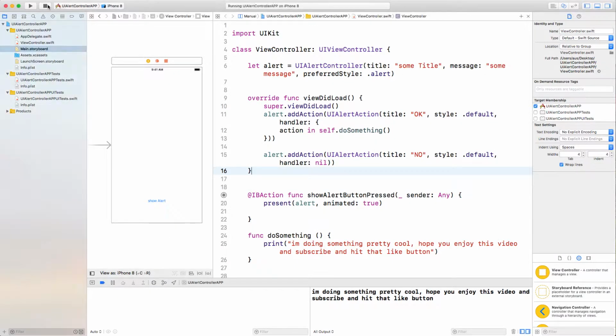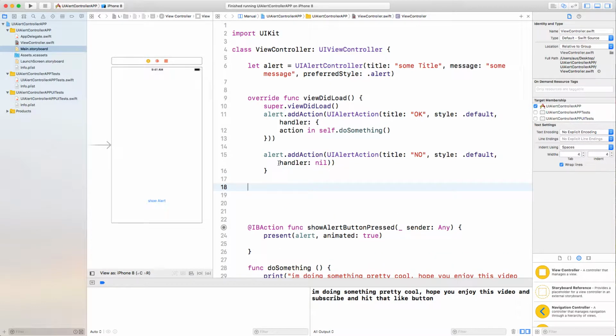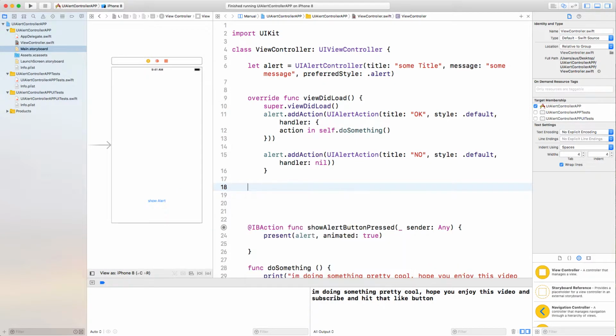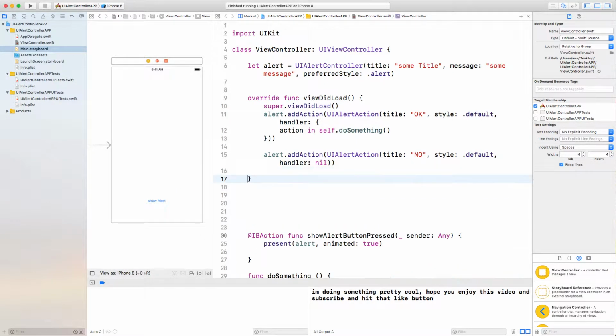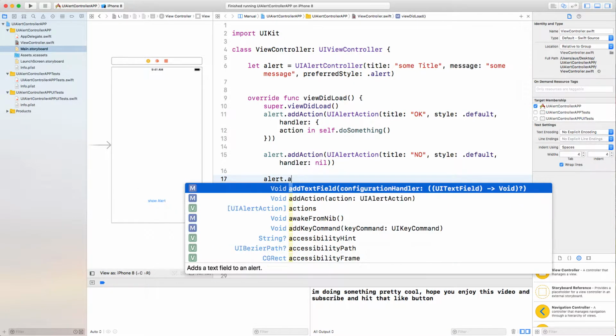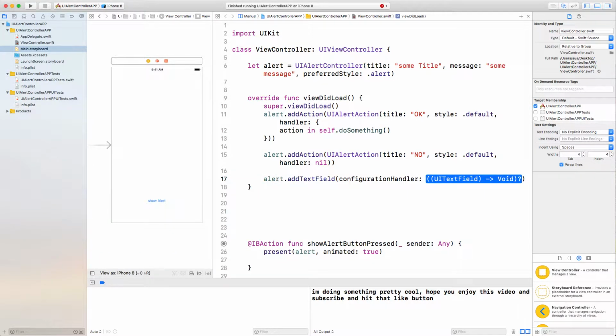Great. So now I'm going to show you how to add a text field as part of your alert box. To do that, it's just another add action. So we're going to type in alert, and of course it has to be inside the function. Alert dot add action, except instead of add action, we're going to do add text field. And it says configuration handler.